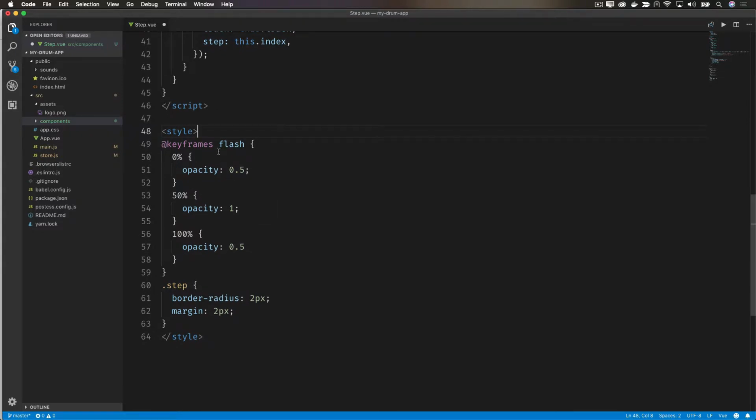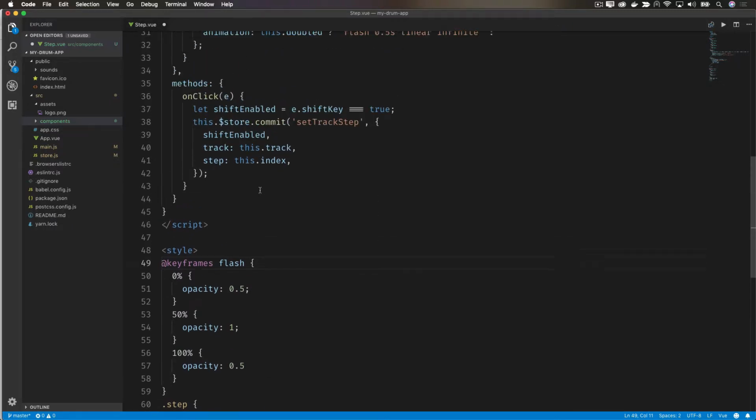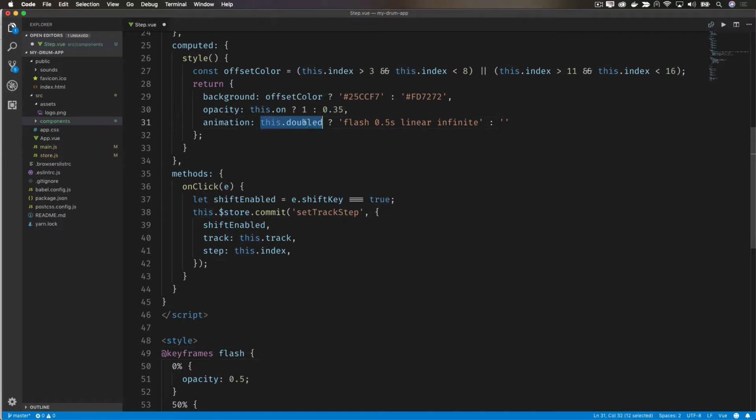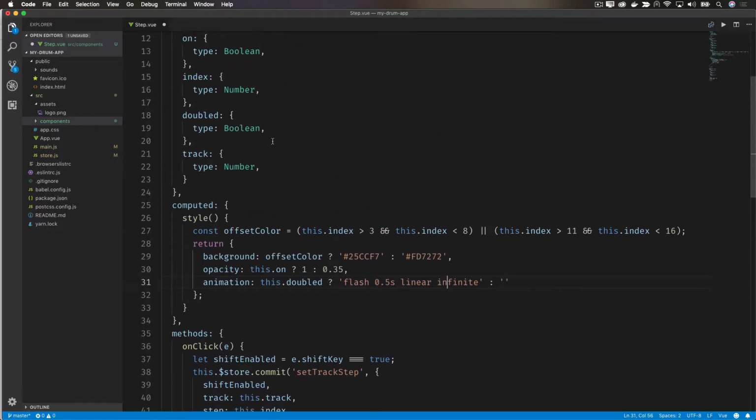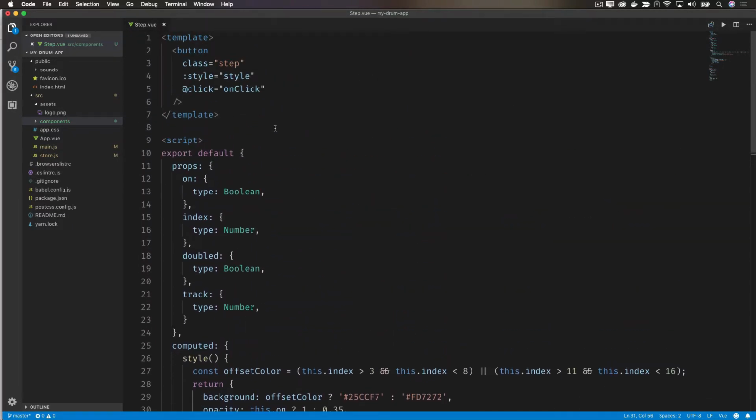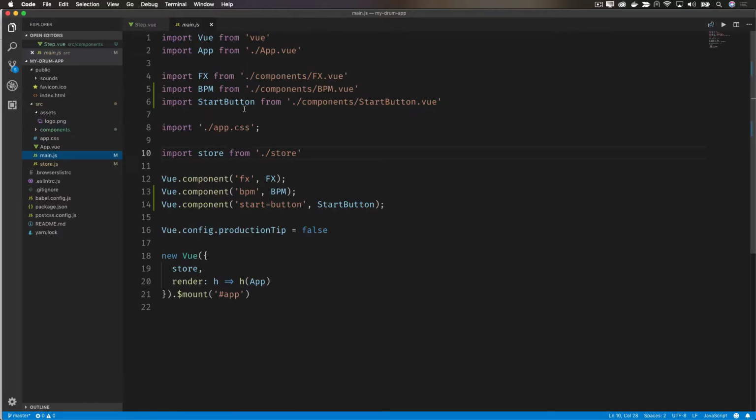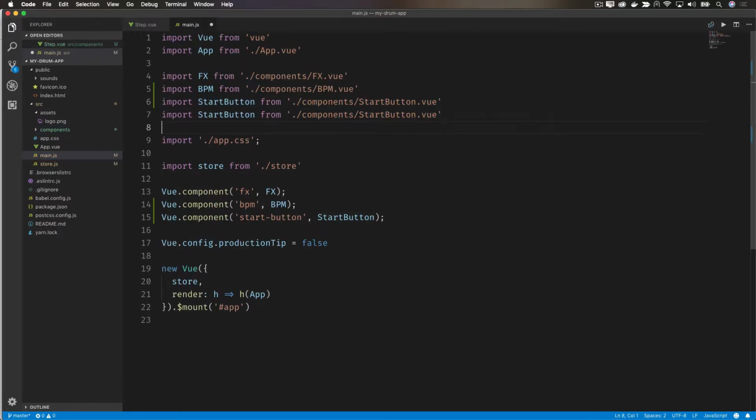Okay, and then down here in keyframes, this is going to be your animation around the flashing, so that when it's in this doubled phase, it actually kind of pulses a little bit. So if it's doubled, then it does this flash infinite linear of this kind of opacity. Very cool. All right, so let's save that out, and then we've got to register it. So let's go over here and register it.